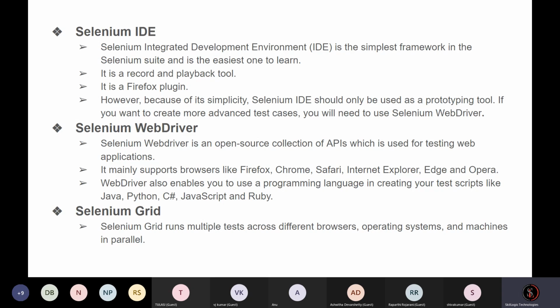It's a Firefox plugin. Actually, it's not only a Firefox plugin; it is also a Chrome plugin. It's a tool we can install in our browser itself, which we call a plugin. Now they are supporting Chrome also, not only Firefox; we need to update the slide. So with Firefox or Chrome, we can install this plugin in the browser itself and use the tool. However, because of its simplicity, Selenium IDE should only be used as a prototyping tool.